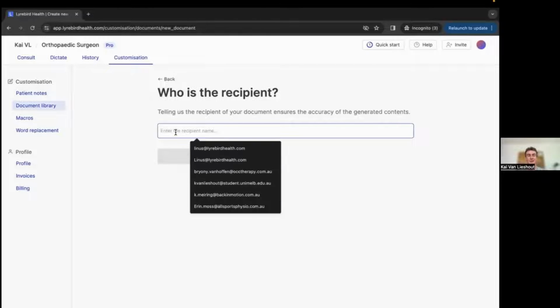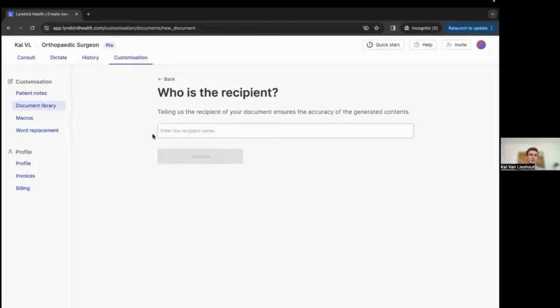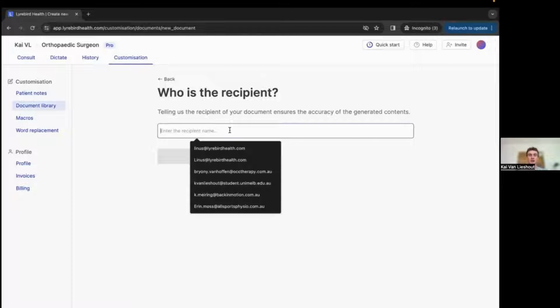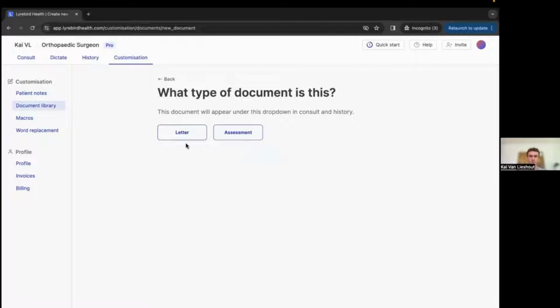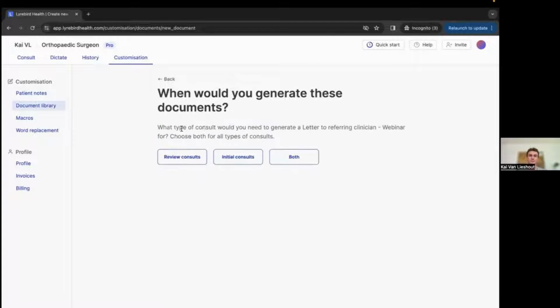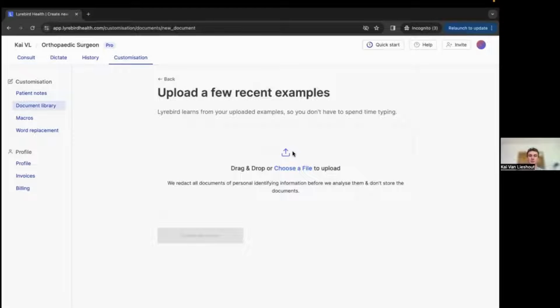And so you're going to put in who is the recipient. And what this does is just lets Lyrebird have some more context for the document or letter that you're writing and have effectively a better output. So we'll say this is going to be a letter. And now you will instruct it whether to include this for review consults, initial consults, both. And again, this just gives it more context on the language to use.